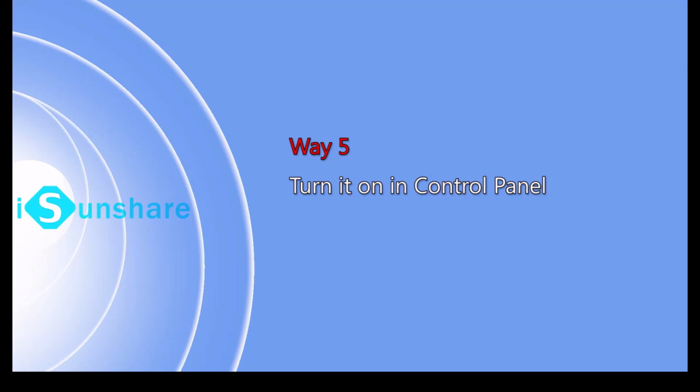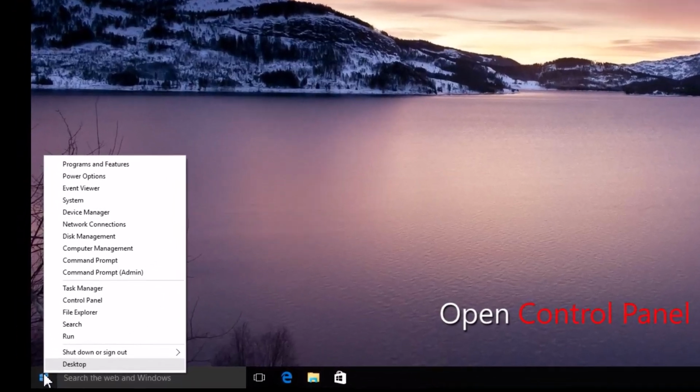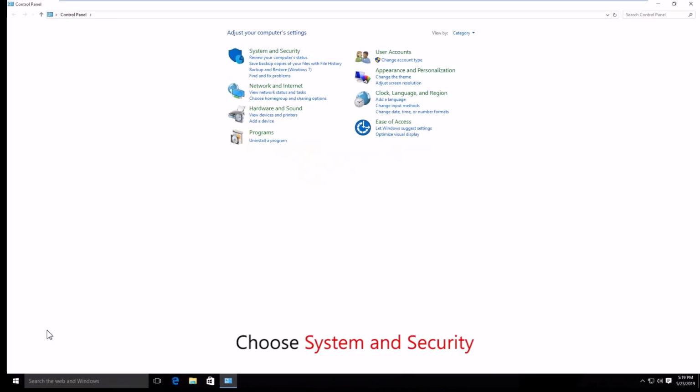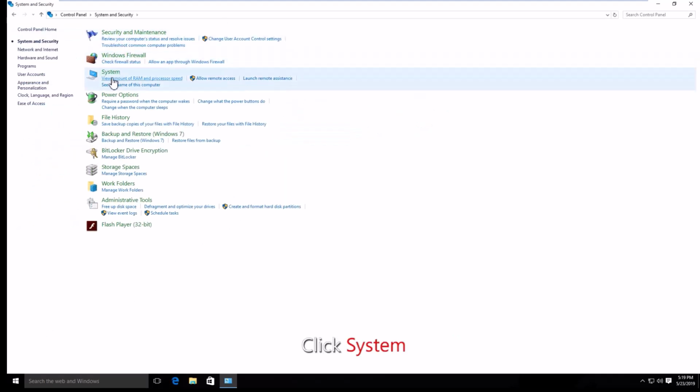Way 5. Turn it on in the Control Panel. Open Control Panel. Then choose System and Security. Click System.